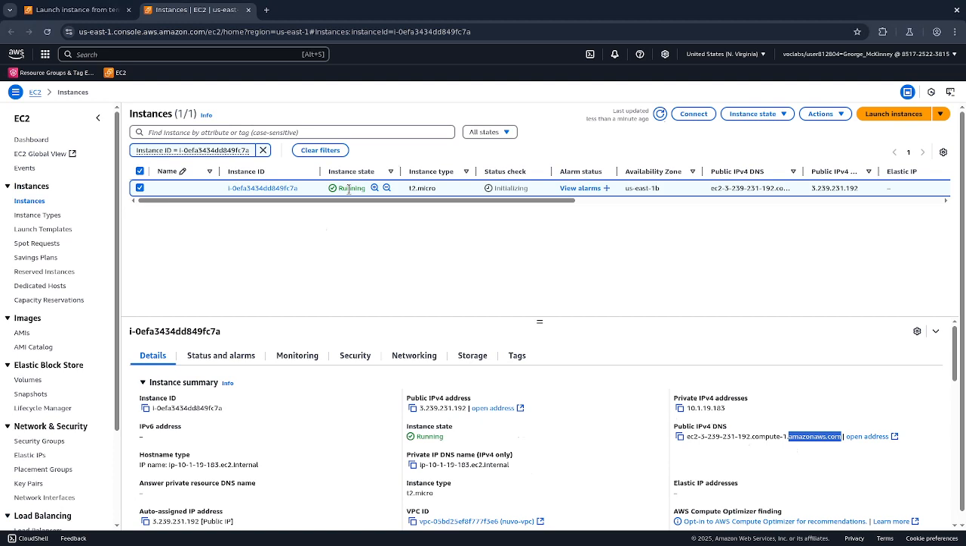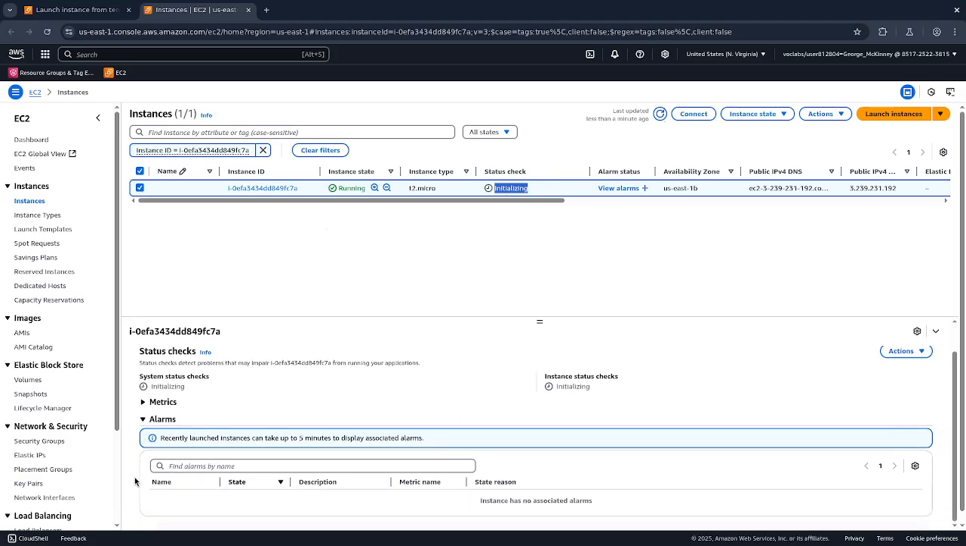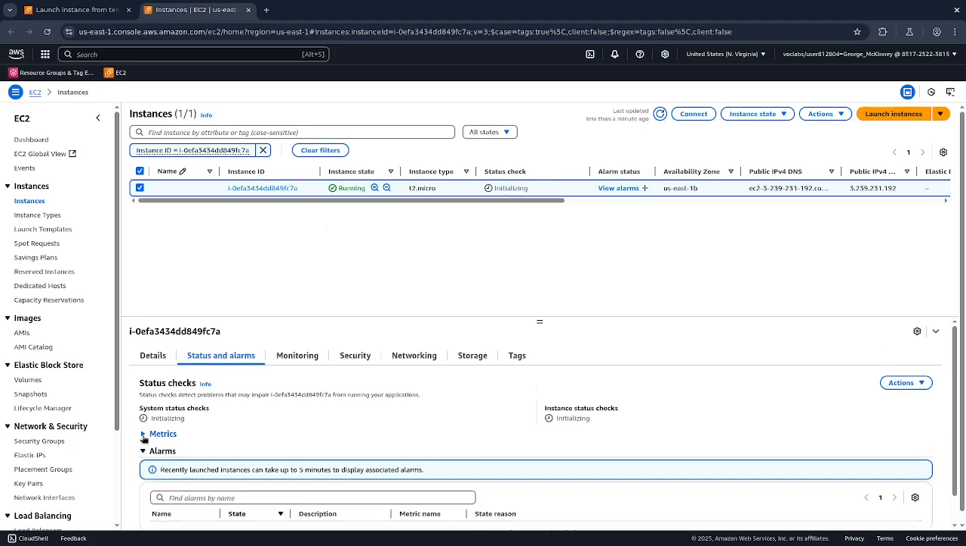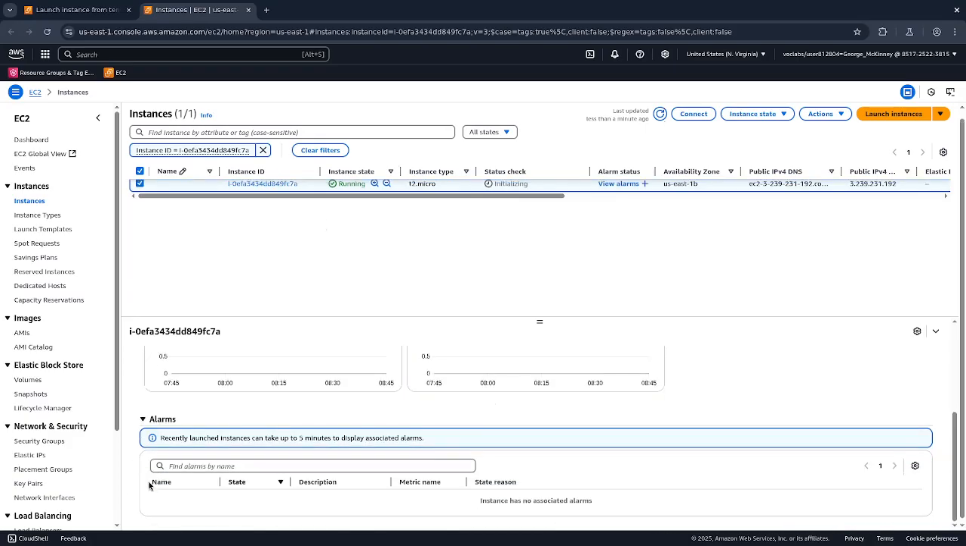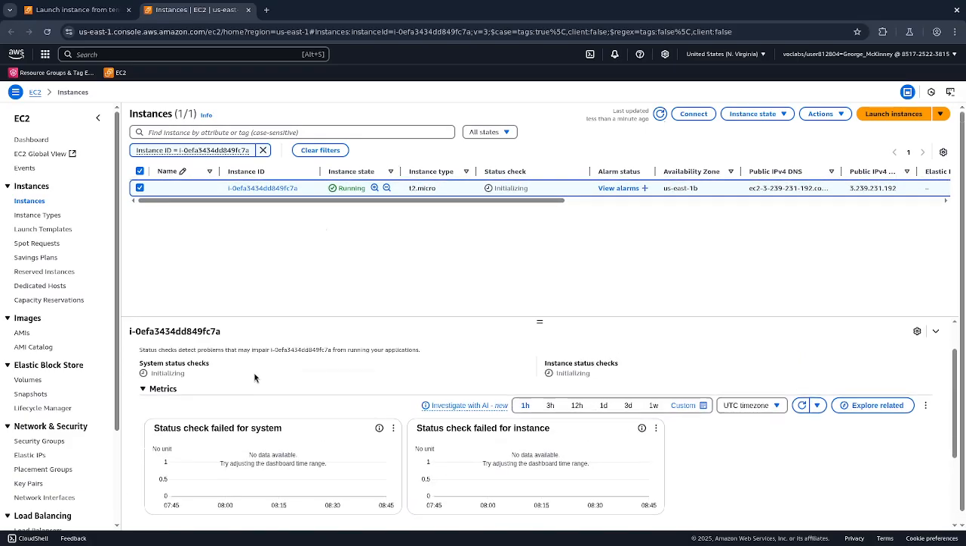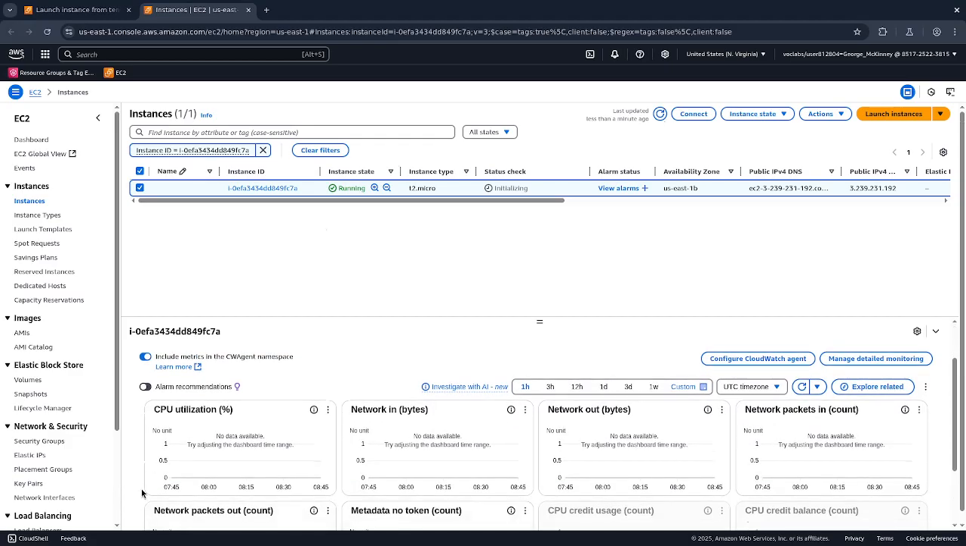So instance state is now running. We're just waiting for the two health checks to proceed. While we're doing that, let's check. We can create an alarm to say if our server is being used too much. It checks for it currently. It says every 5 minutes it's checking. We can also see a bunch of other metrics here.